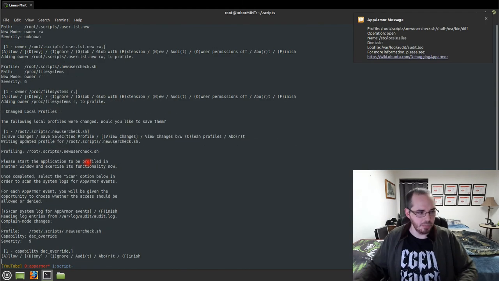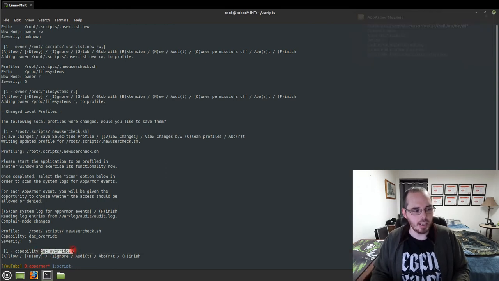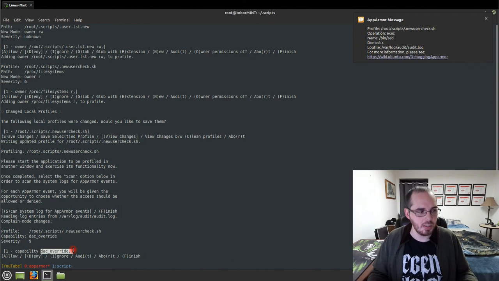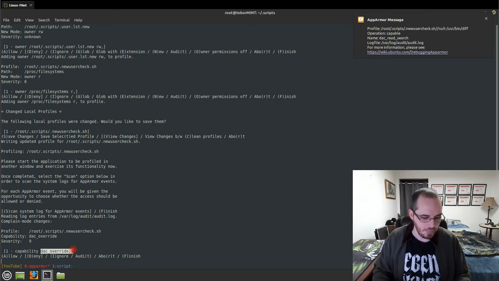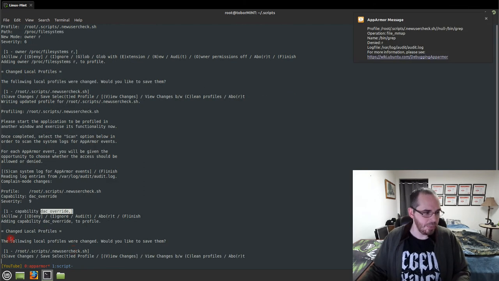There we go, DAC override. So we're going to allow this permission. Again, it's not going to grant any extra permissions. This is the ability of the root user to read and access files that he's not the owner of. So we want to allow that.